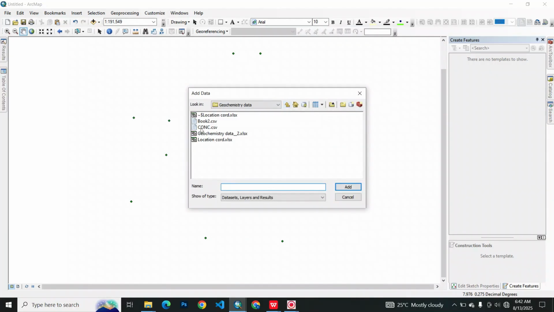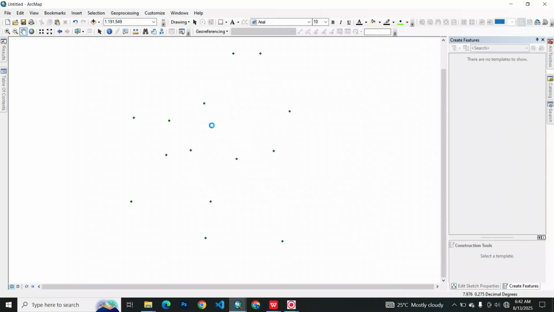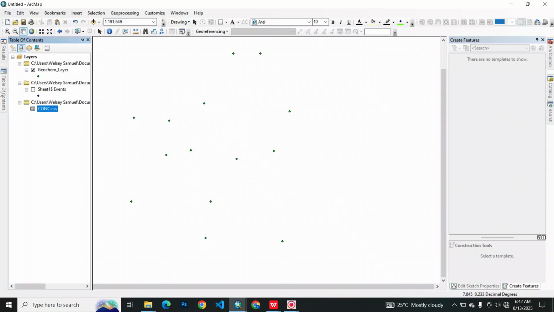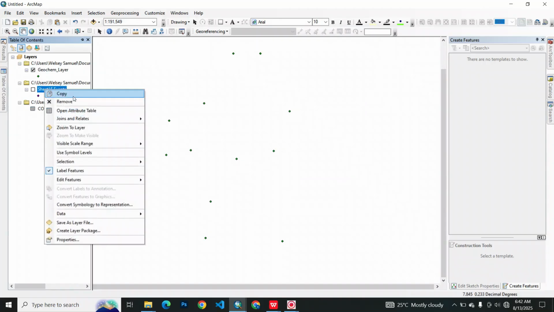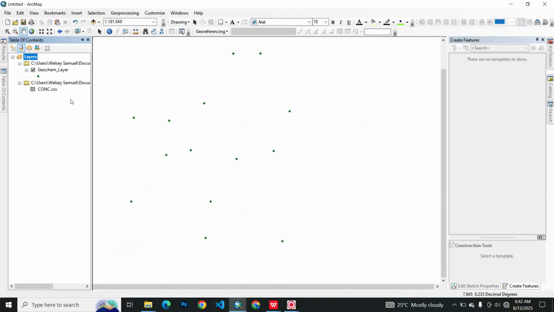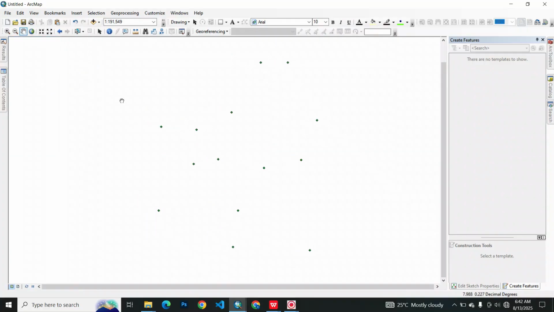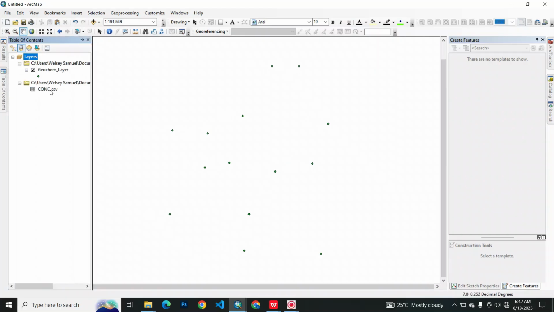Then I can see it here. Concentration.csv. Then I'll click on this. Then it's added. So let me remove this layer, the initial layer of the coordinates that we are no longer going to make use of. You can remove it from here. So this is my locations and the labeling. This is my concentration.